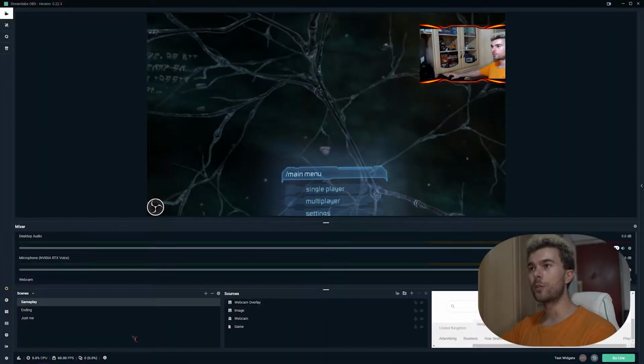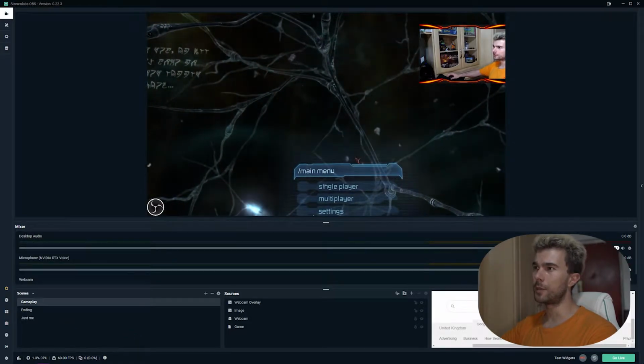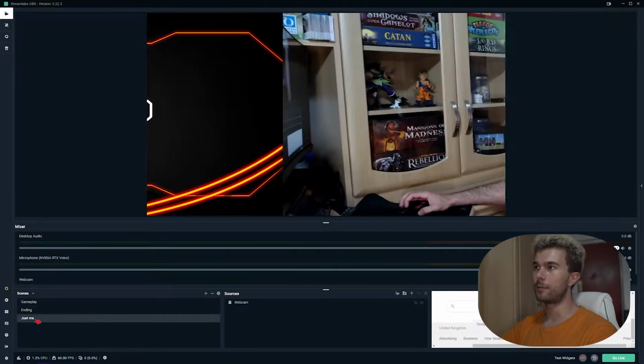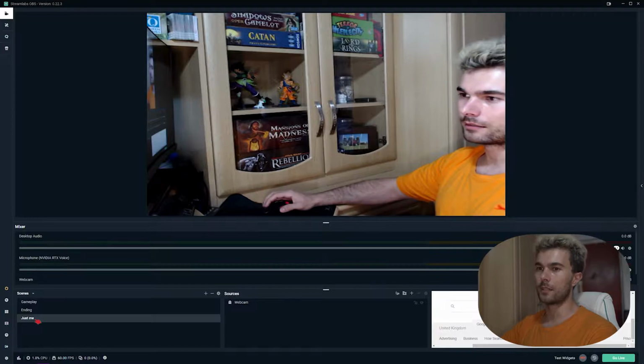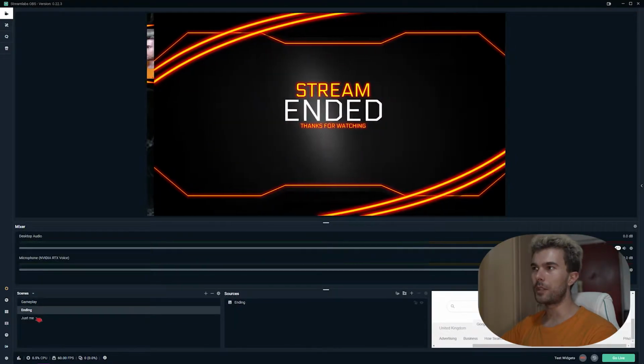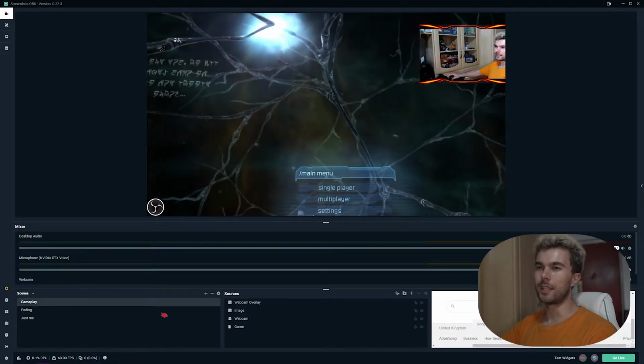So I have my OBS opened up here and I have a couple of scenes set up. One of them is my gameplay. I have Dead Space 2 running in the background. I have my ending scene and I also have just the webcam scene, which is basically just me. And as you can see, the transitions between them are kind of boring. It's just a slide one and I want to make them a bit more entertaining.